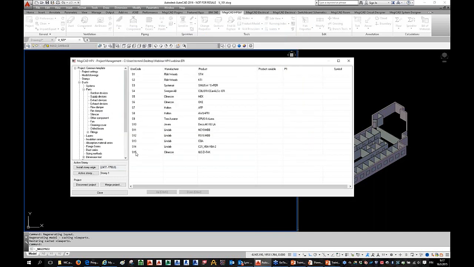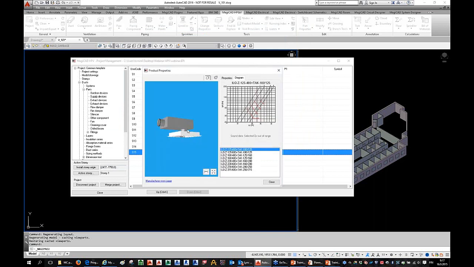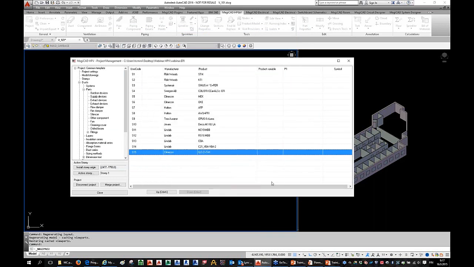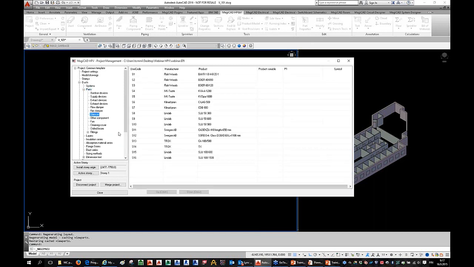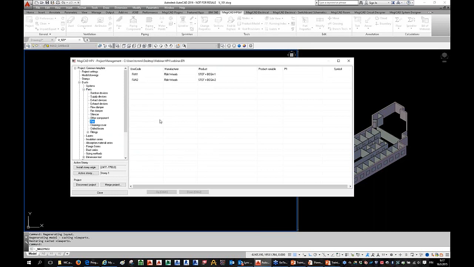You can see now the S15 device is here in the supply devices list. And if you want, you can look at it afterwards also in properties: right-click properties, and you can see the device and its diagram, different sizes. And you can select the devices the same way. It doesn't matter if you are selecting silencers or fans, it always works in the same way.